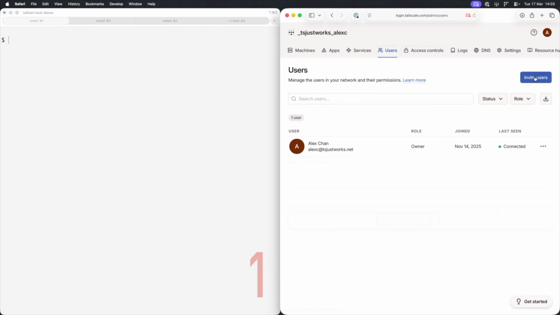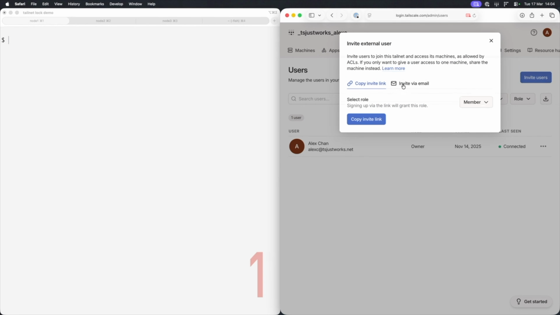So we're at the point here where I want to add my Pixel device to this Tailnet. And there's a couple of steps we need to do. First of all, Alex is going to have to invite me as a user into this Tailnet. So let's do that first of all. To invite Alex, I go to the Users tab, I invite users, and then I can either send you an invitation link or I can invite you via email. So I'm going to type in your email address here.